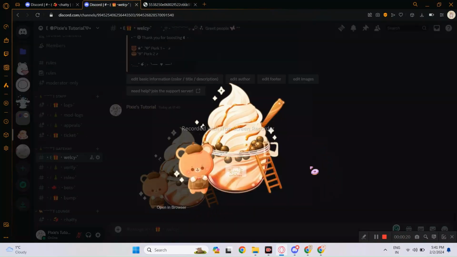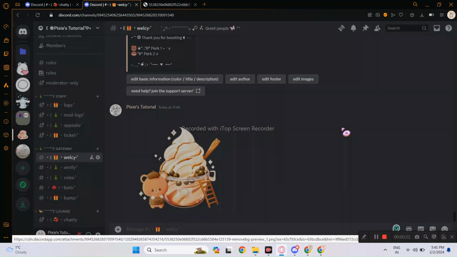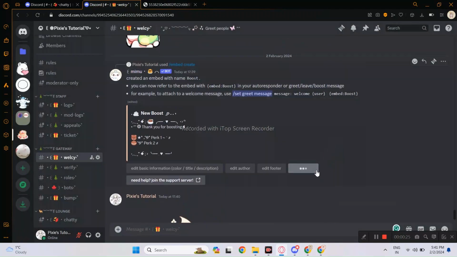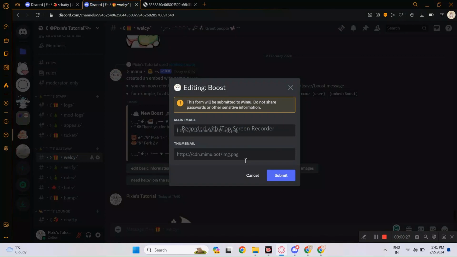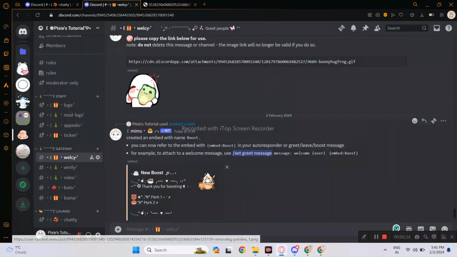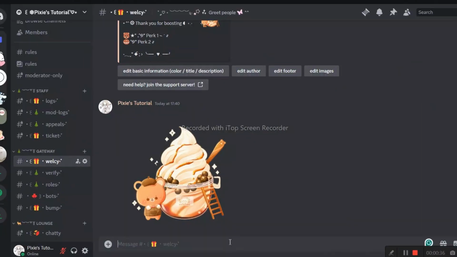This is a traditional way. We just open the image in the browser, copy the link and paste it in the box. And that is it. The image appears here.